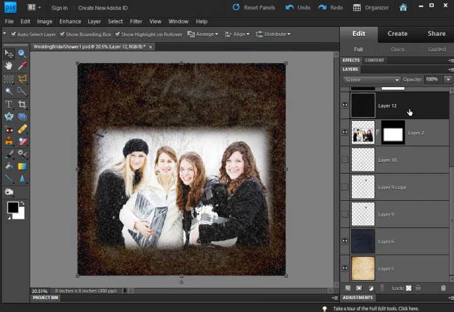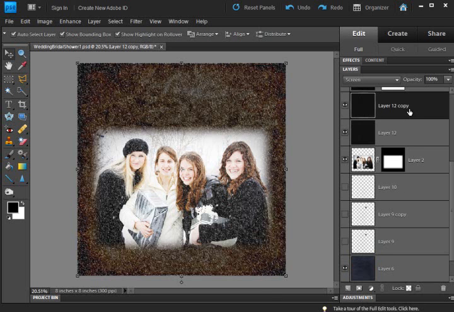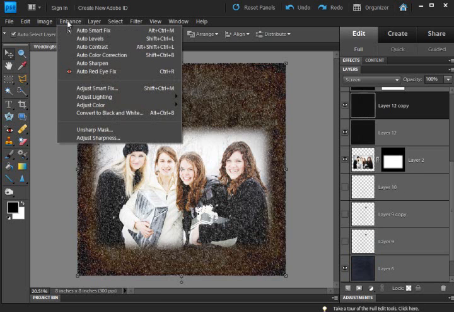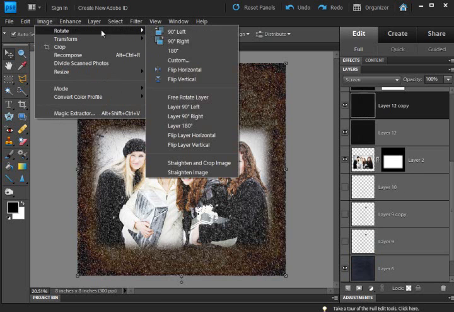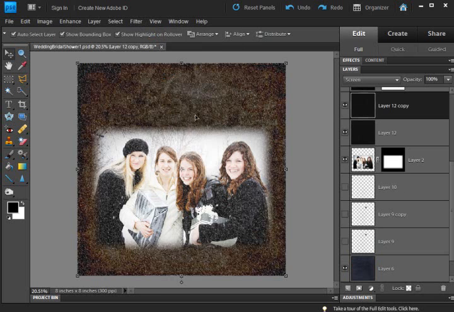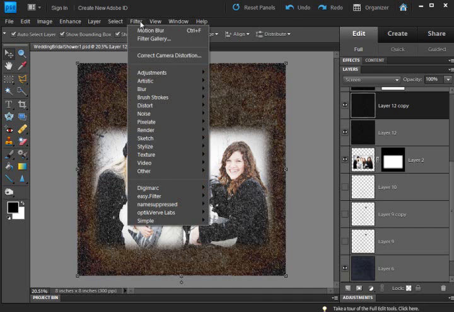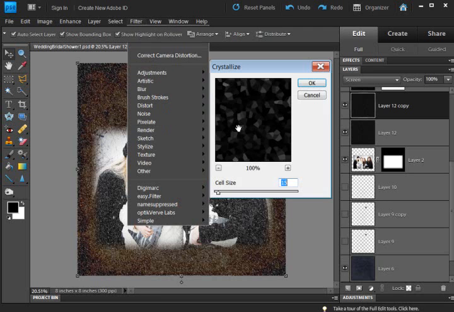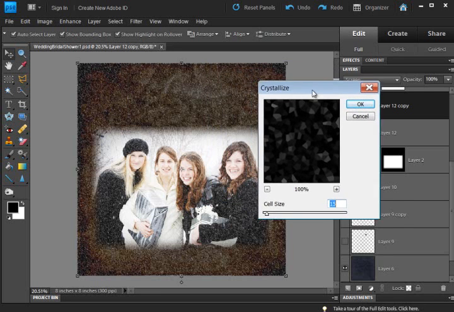Now what I want to do is add the large snowflakes. So I'm going to duplicate what I've got going on here, and you can see immediately when I duplicate it how cool it is. But I don't want the snowflakes in the exact same spot, and so I'm going to rotate this layer 180 degrees. And this is where the Crystallize filter comes in. So we're going to go to Filter, Pixelate, and Crystallize.